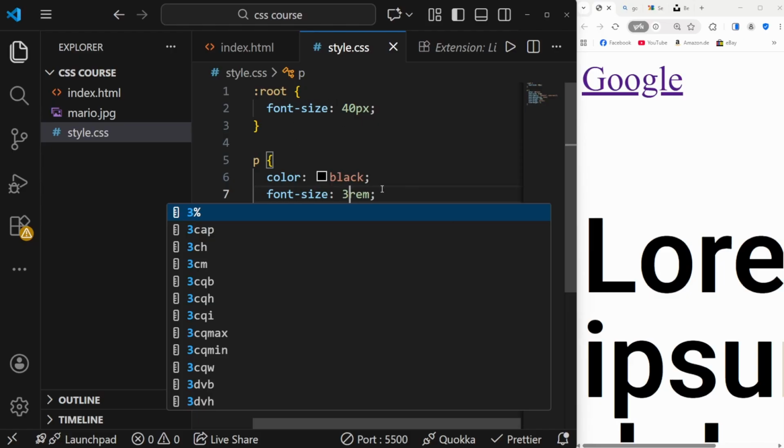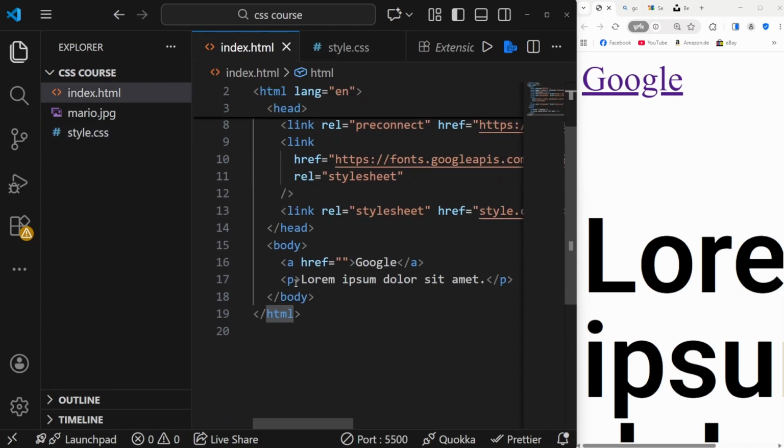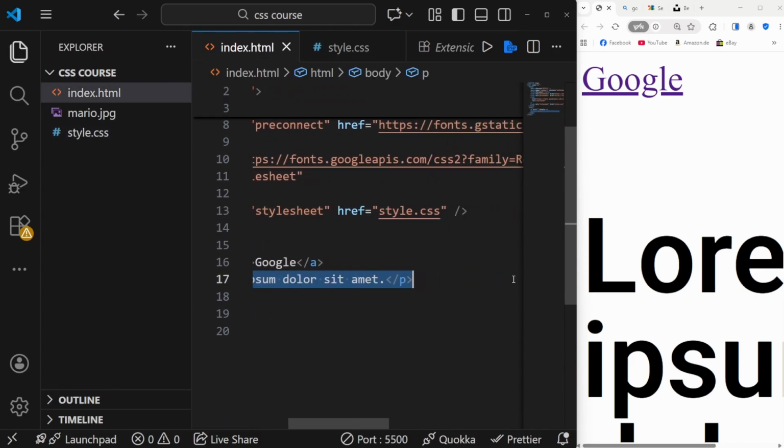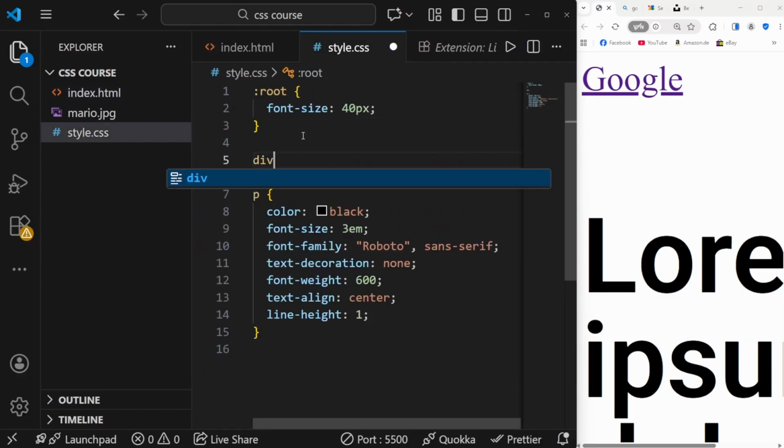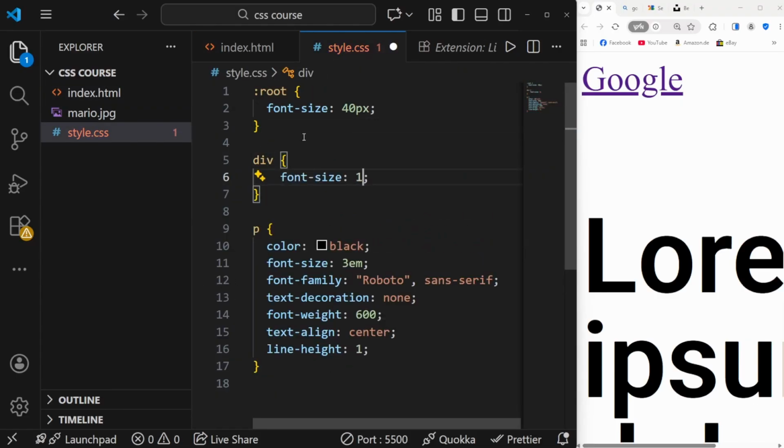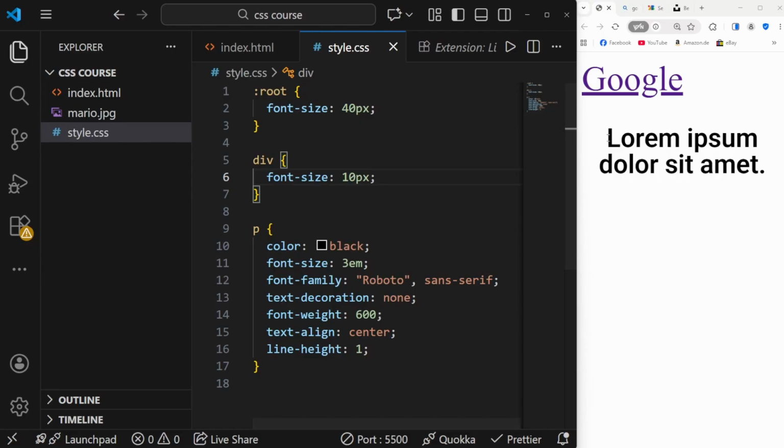Now you can also use em instead of rem, and this will inherit the font size from the parent element. So if I'm going to put this paragraph inside of a div, for example, and now I'm going to say for every single div, I want to have a font size of only 10 pixels, then you can see now this here becomes pretty small. Now this only has a font size of 30 pixels because the parent element, or the closest parent where we've defined a font size, only has a font size of 10 pixels.